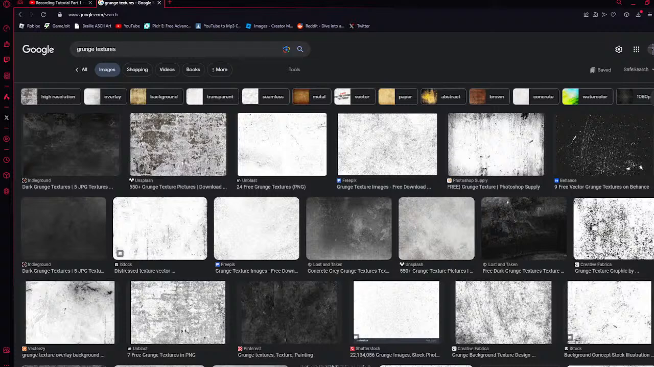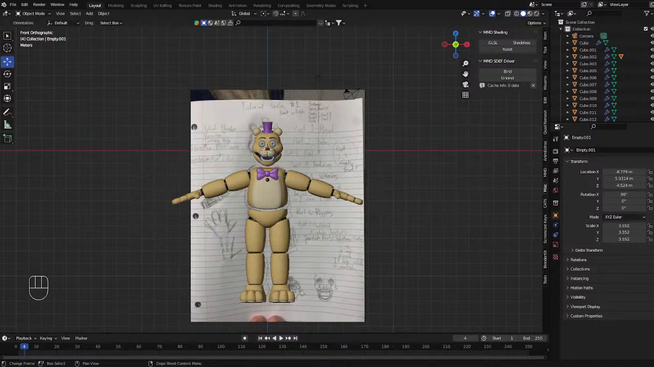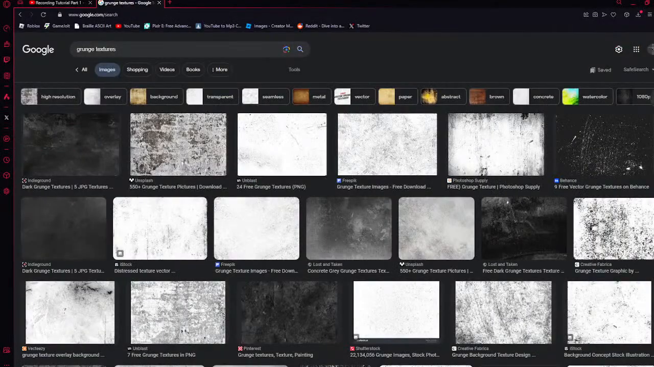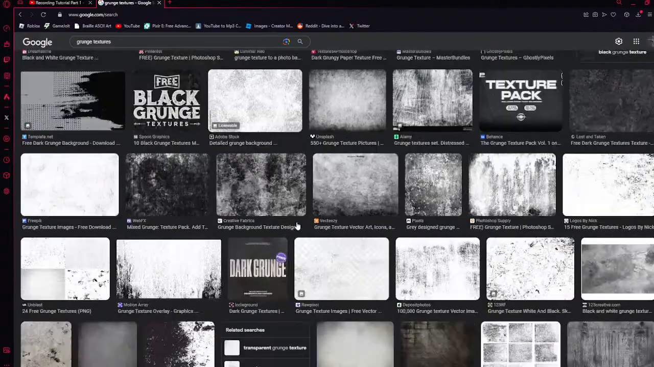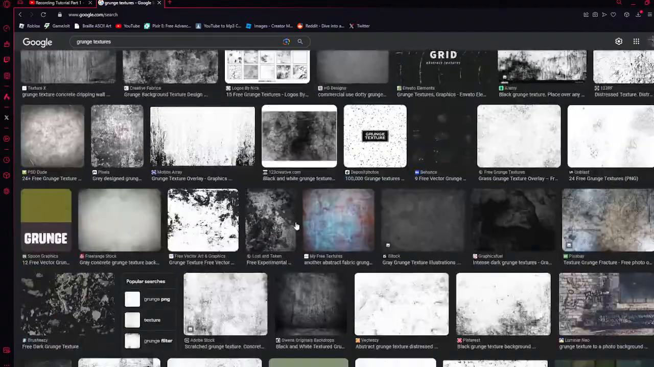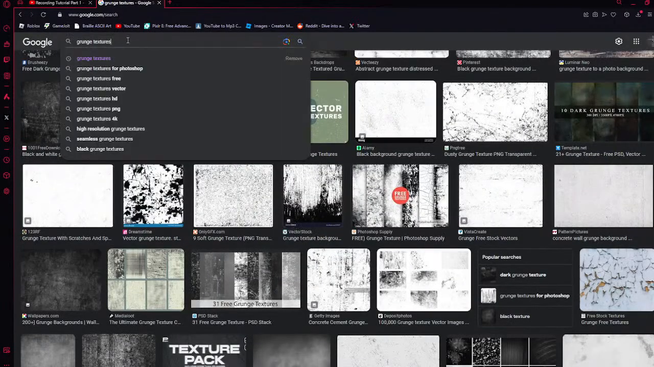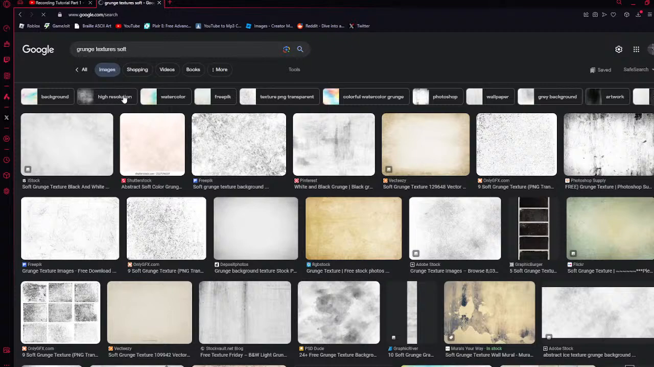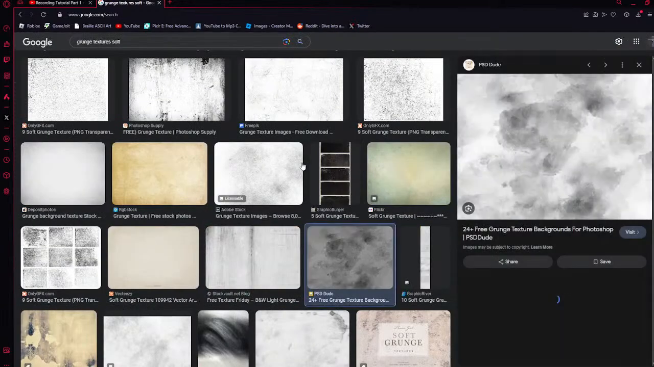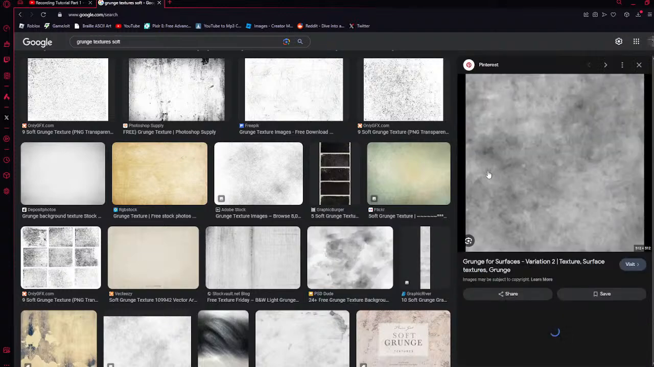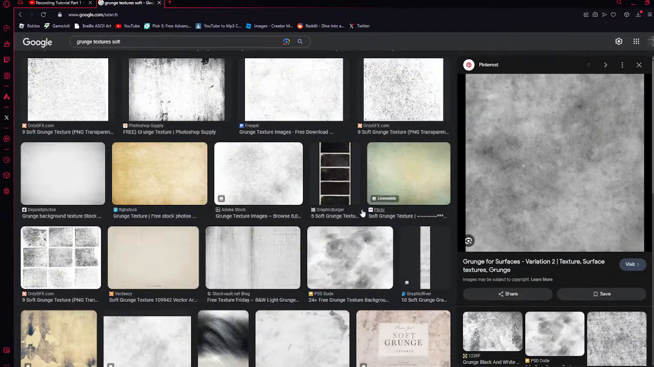Let's just fix that. Okay, so now for our textures on our model, we're going to need... so here's the model. And for textures, what I like to do is go on Google, find some grunge textures. Some nice ones. I like to find softer ones, kind of like this. This is perfect right here. I might actually link this in my server.